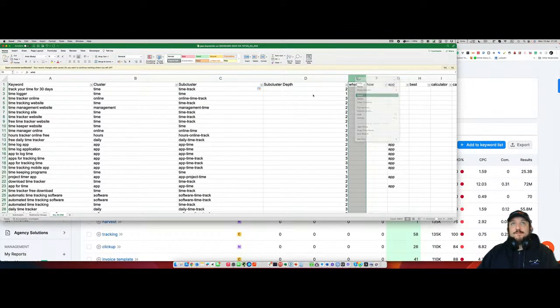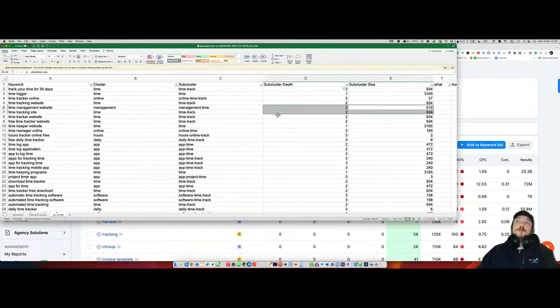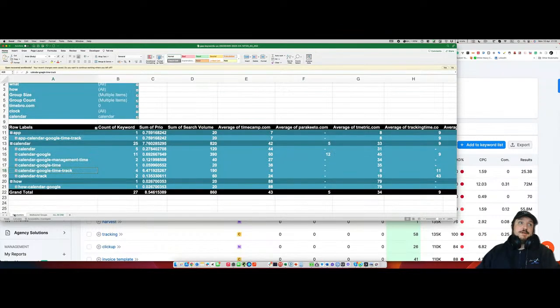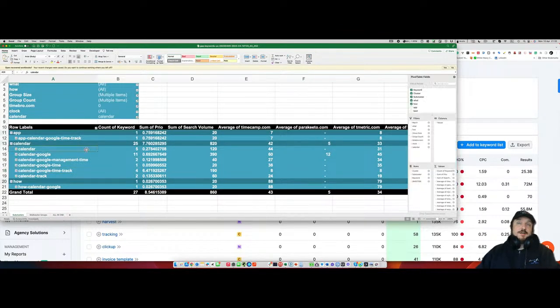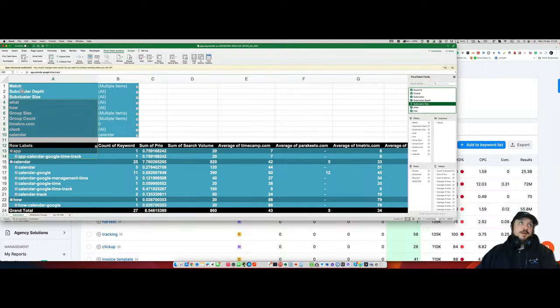And then we can do the same with subcluster size. COUNTIF this, comma, this. We know that there are 934 keywords which are tagged as time track. And now I can go back and say, okay, let's refresh. And I have two new elements. I will put this here, and this one I will put here. Subcluster depth, subcluster size.